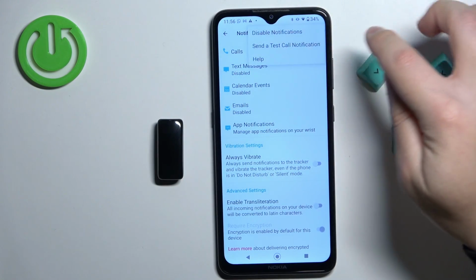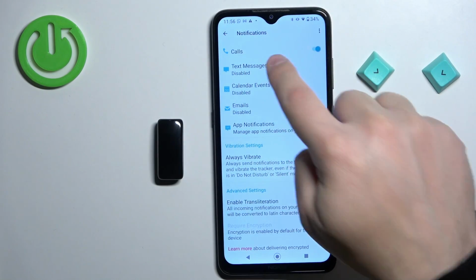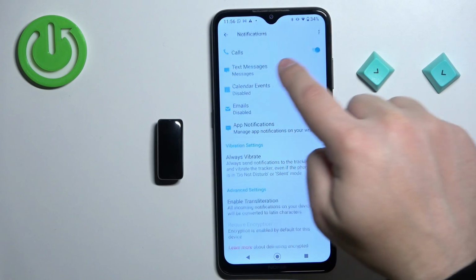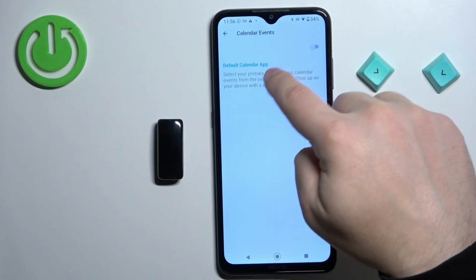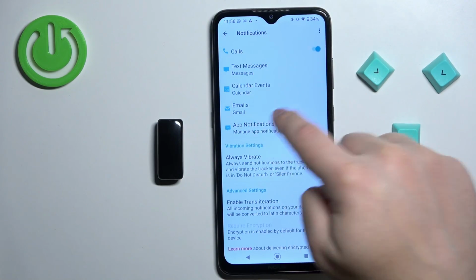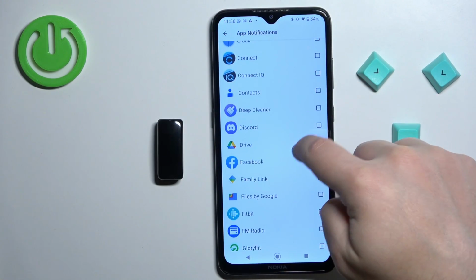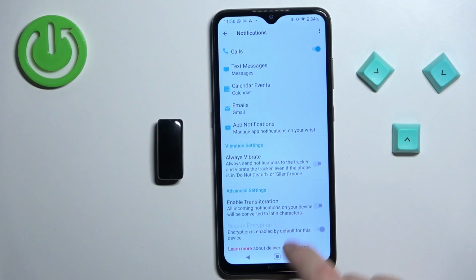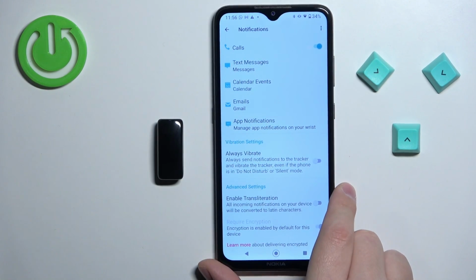But I'm just gonna tap on the notifications to enable them all, like this. Discord, okay.